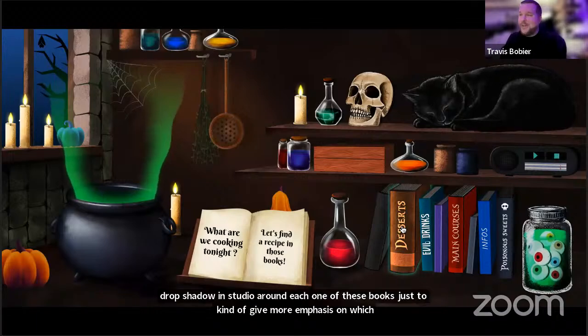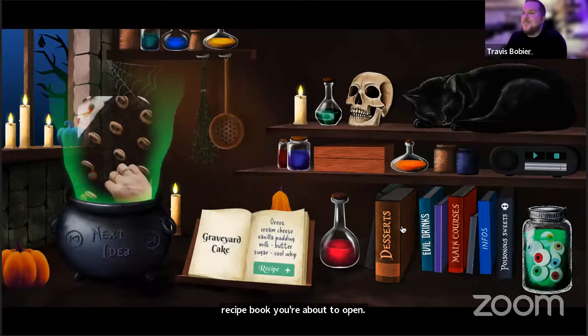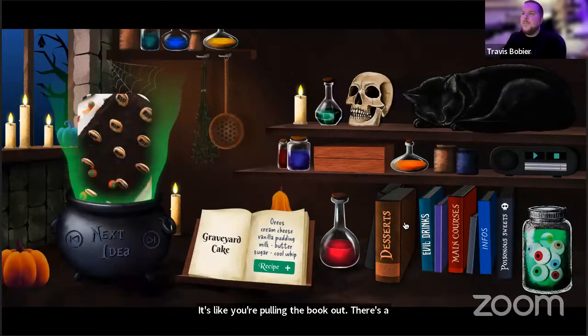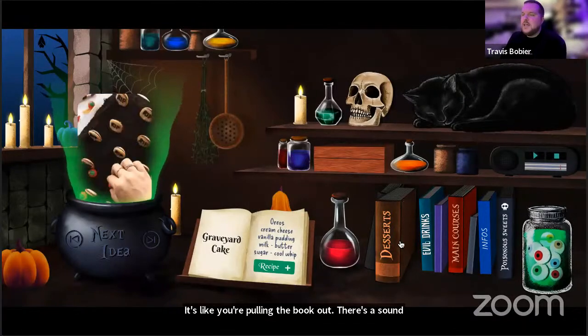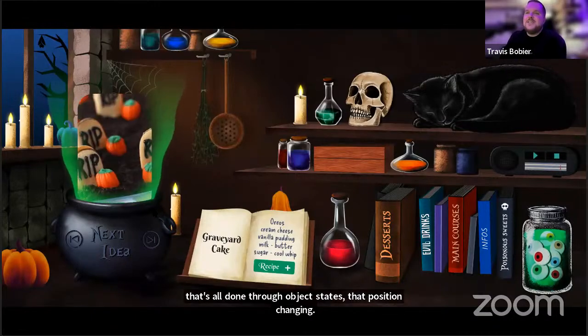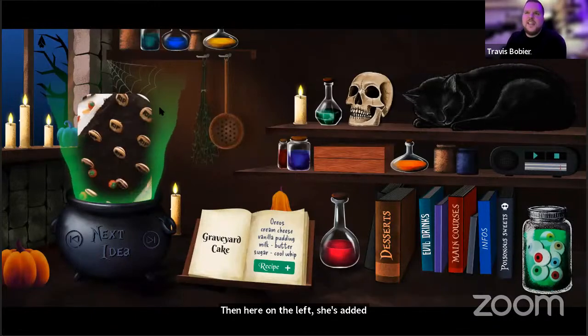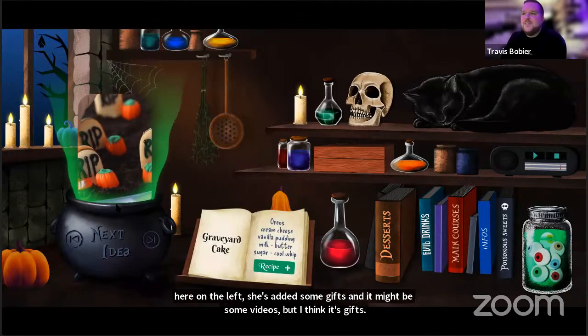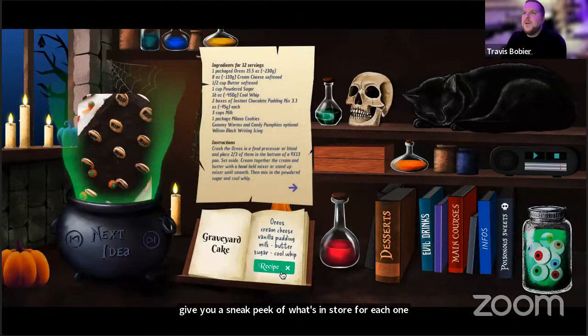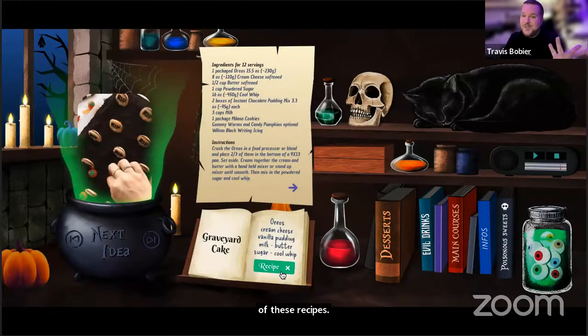And then check this out, y'all. When you click on one, it's like you're pulling the book out. There's a sound effect and the position changes of that book, and that's all done through object states, that position changing. Then here on the left, she's added some GIFs, and it might be some videos, but I think it's GIFs that are playing over top of the cauldron to give you a sneak peek of what's in store for each one of these recipes. And then you can open up the recipe. Another sound. This is such a cool experience.